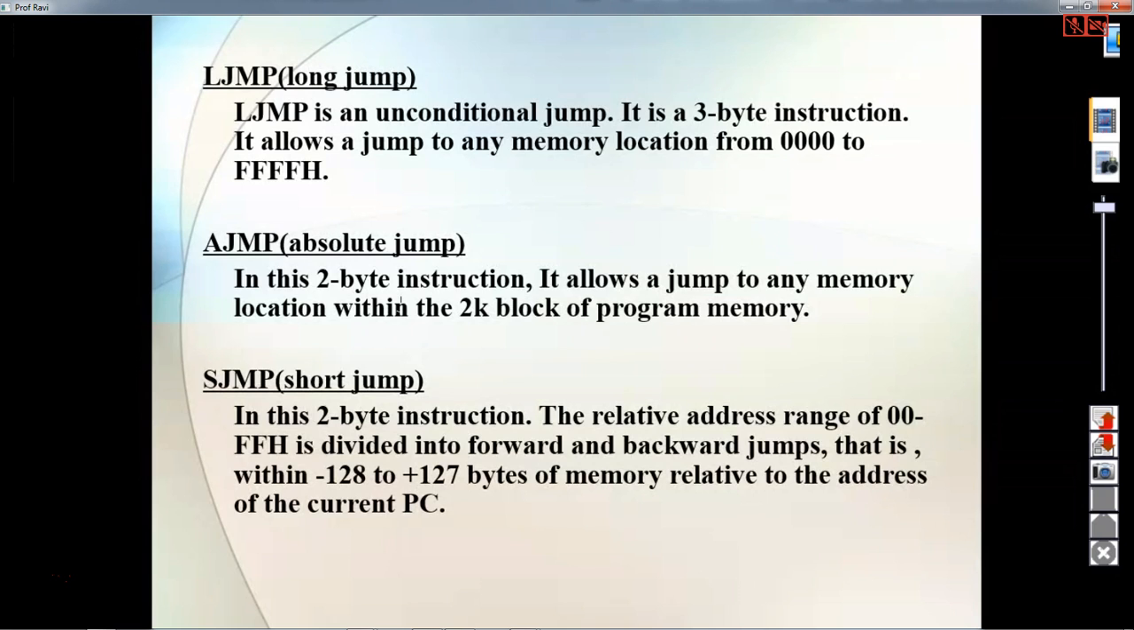Long jump is an unconditional jump, and it allows a jump to any memory location 0000 to FFFFH. 64 kilobytes is long jump. Absolute jump is a 2-byte instruction, and it allows a jump to any memory location within a 2K block of program memory. Short jump, as I said, forward jump you can go for plus 127, backward jump you can go for minus 128.